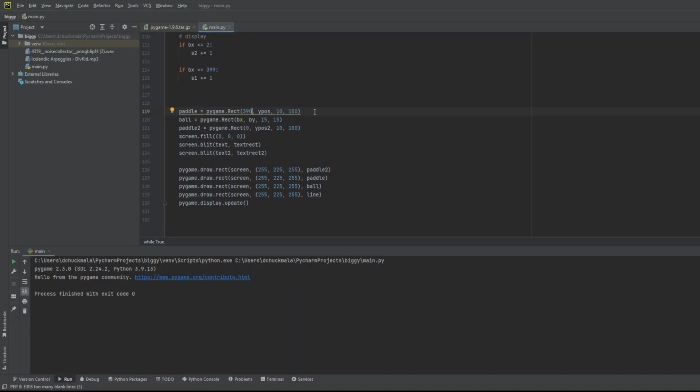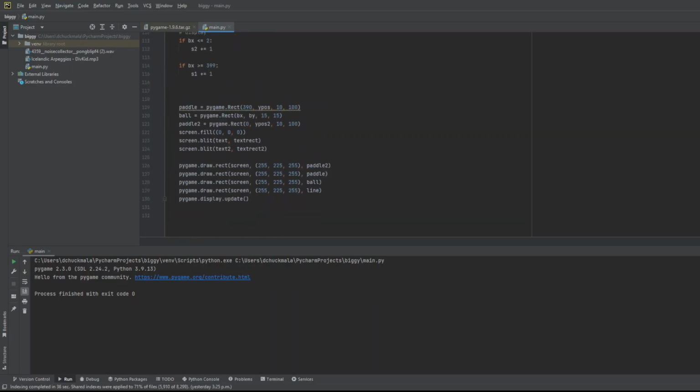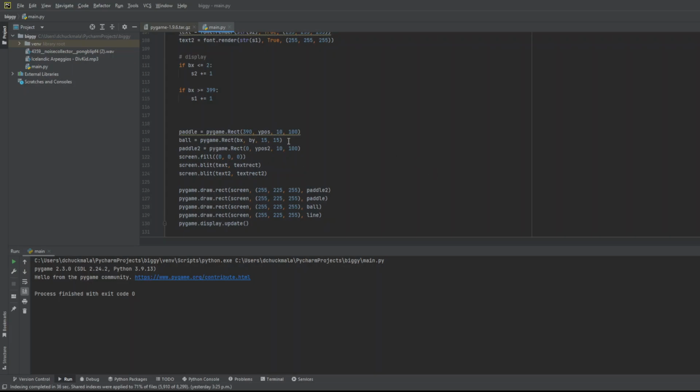That's to the right. Y position is all the way up there. Y was a variable all the way up here. Equals that, 250 in the middle. I could have used the same y position. I don't know why I did that. It's fine. And this is the width, 10. Yeah, that's the width, and then the height's 100.